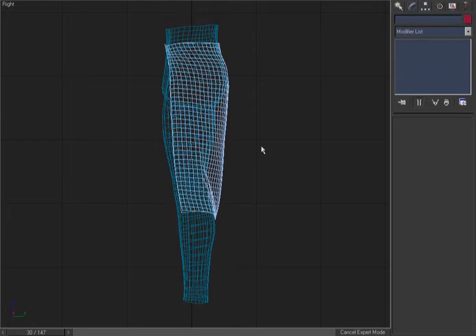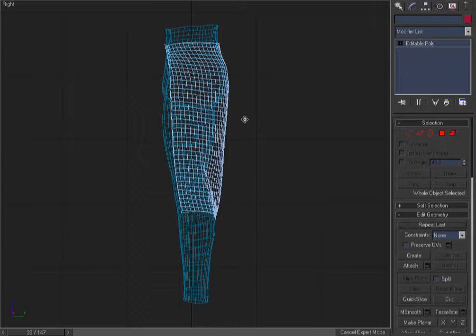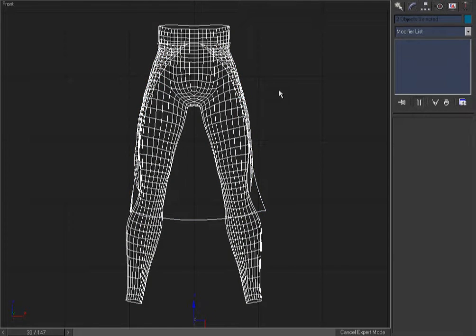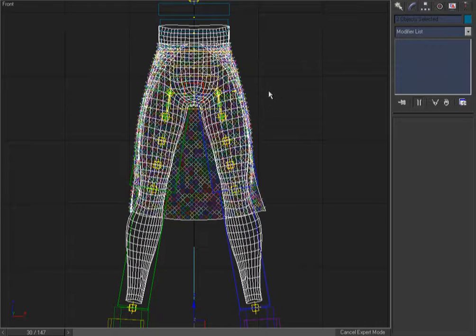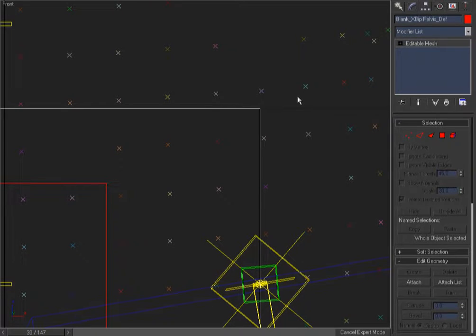So, okay. Now we're ready to go ahead and throw cloth effects on here. Actually, no. First thing we've got to do is skin this. I'll go ahead and unhide everything. We're just going to skin it to the pelvis.